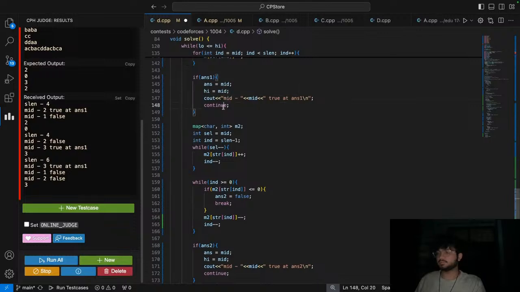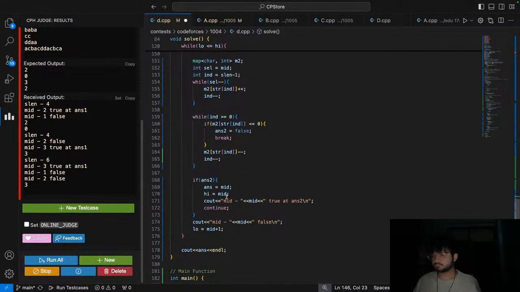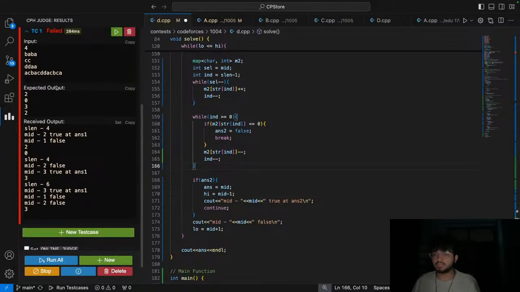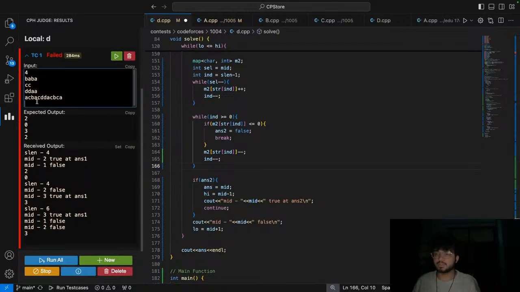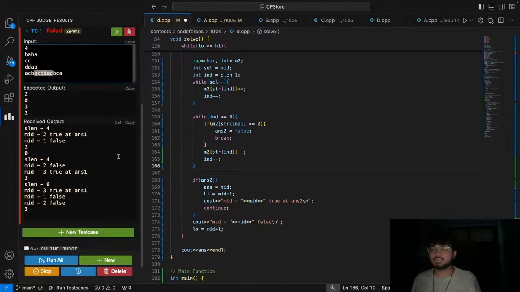Let's go back to our original code. And we are getting the wrong answer for this. ACB, ACA, ACC, DAC, S length. Okay, and it says that it needs it for mid equals to 2. It is not correct. Okay, that is not true. Oh, that is actually true. So if this changes, then you just need to check for this.